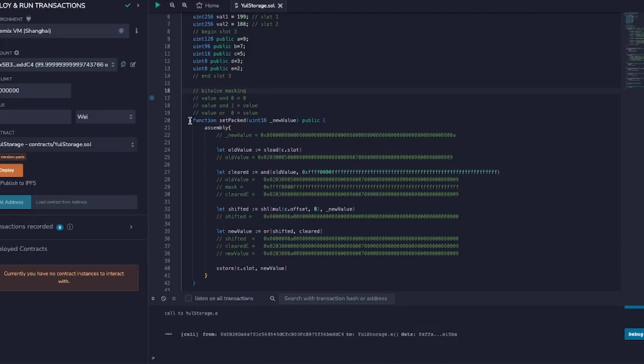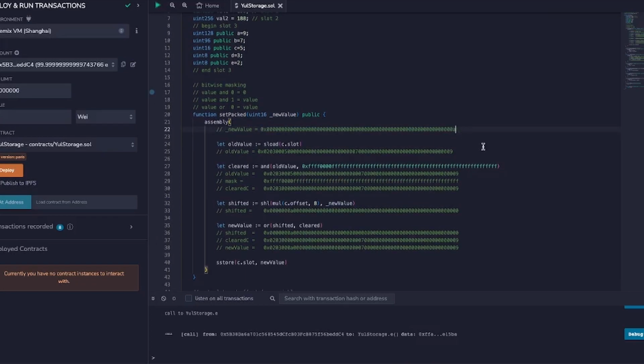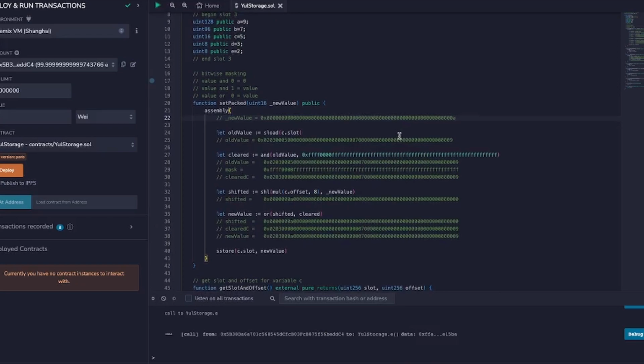So the thing that we do first of all with setPacked is we pass in a new value. Now notice the value is a uint16, but under the hood, assembly is going to basically treat this as a 32-byte word. So when you pass in a new value of say 10, then assembly is going to see it like this, a 32-byte word with a little a at the end there. A represents, of course, 10 in hexadecimal.